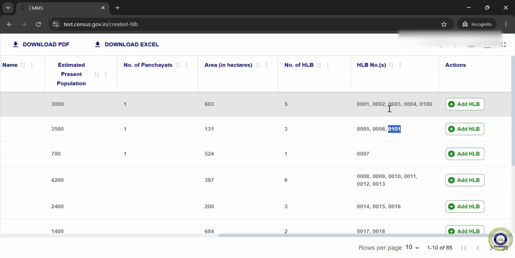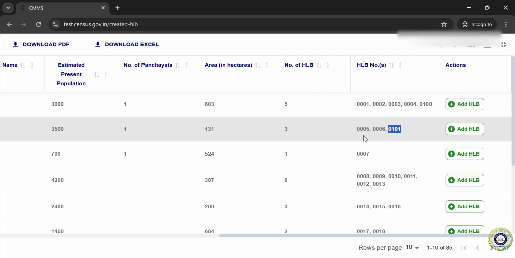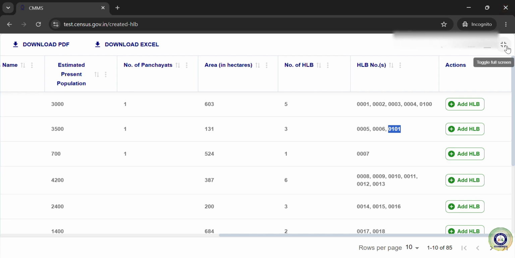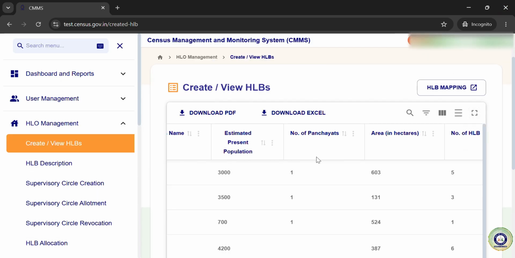In this way the sequence will not be there, but at the first time only the sequence will be there, and after that, after freezing, if we are adding an HLB, then the last number plus 1 will be the HLB number for the new HLB. So this is basically the concept of HLB. HLB means house listing block.